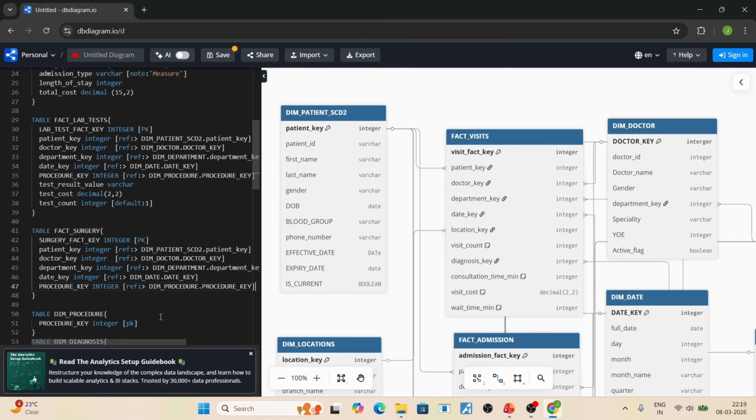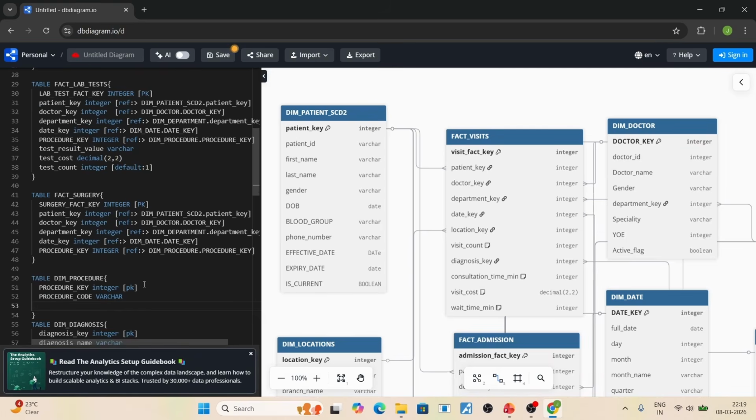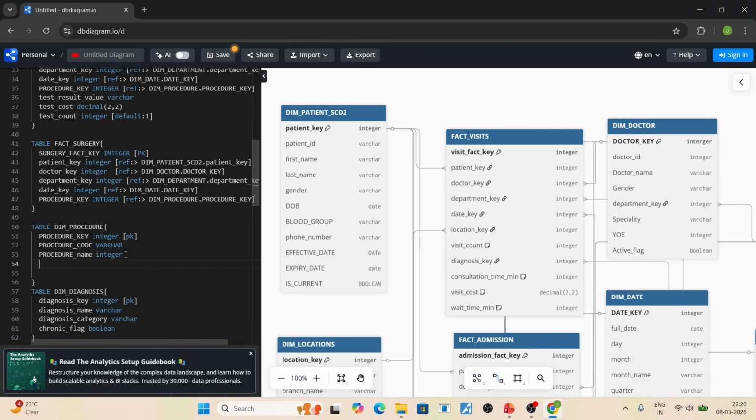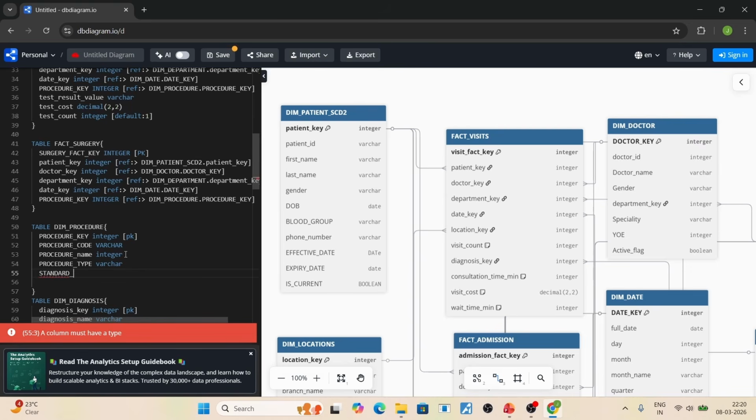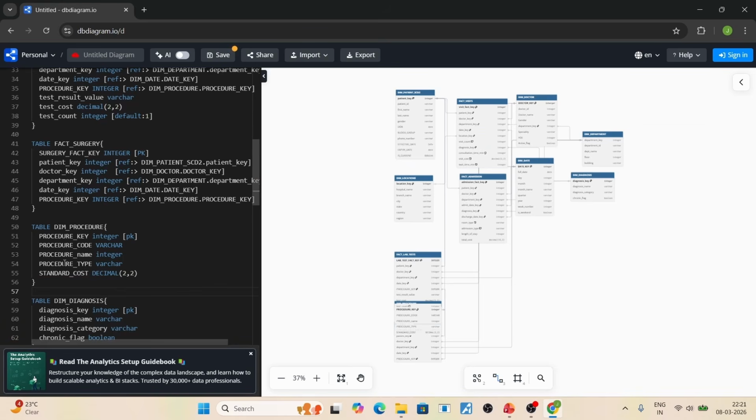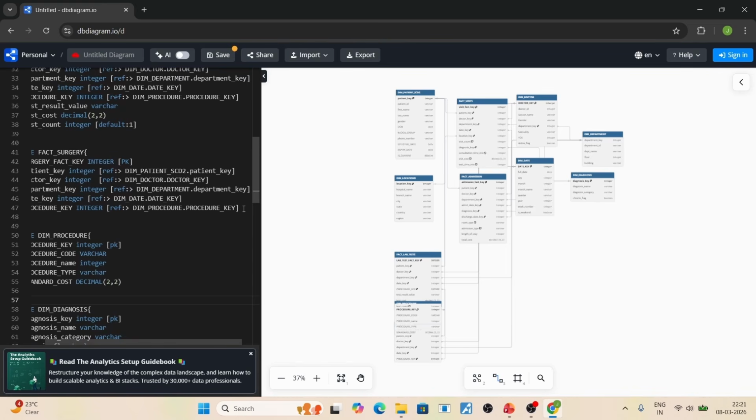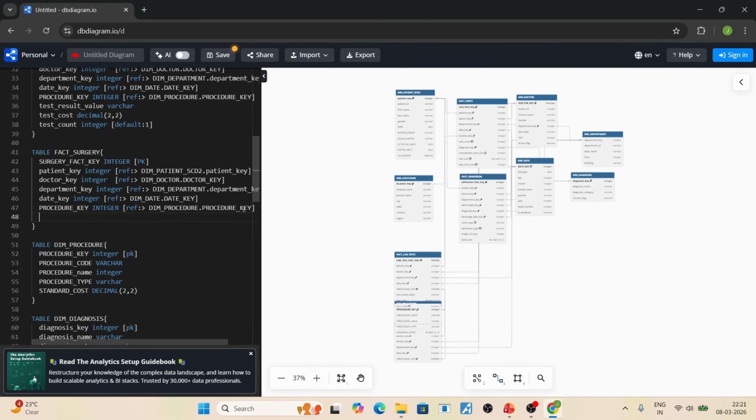So I need to mention something in my procedure table as well. I will mention procedure code, I will mention procedure name, and then type of procedure. And then obviously I want to store the standard cost for each and every procedure. Now we had the procedure key in my surgery table. What else I can define here? Maybe I can define the duration of the operation and cost of the operation, right? And maybe even this is also possible that the operation was a failure, right?